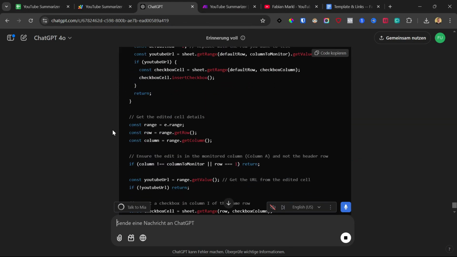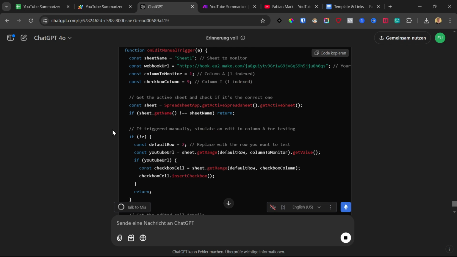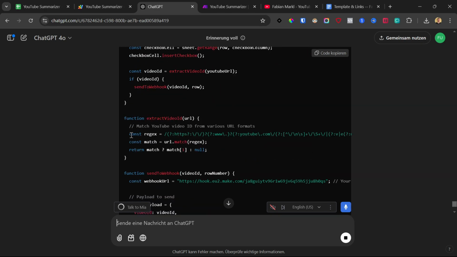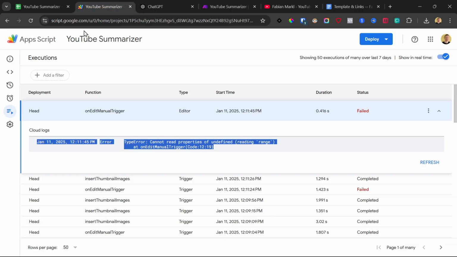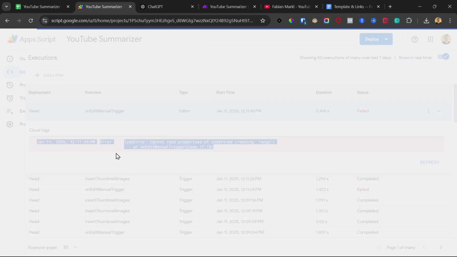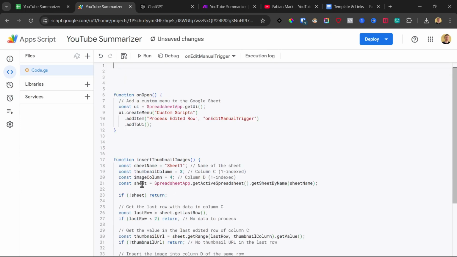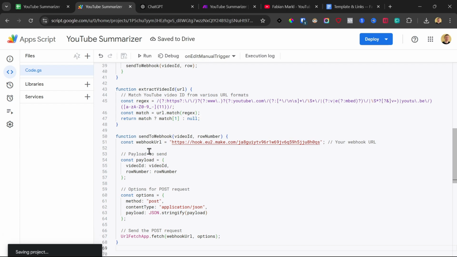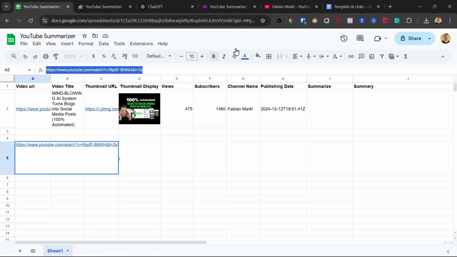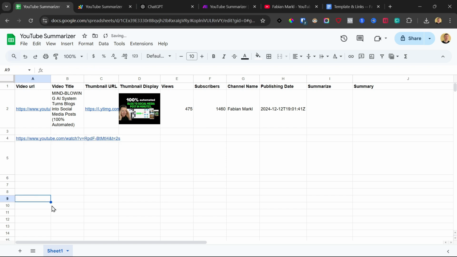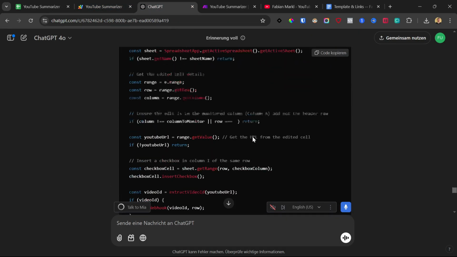So let's see if it works now. Let's go back, replace that code, click save, try again. This is still running good. Okay, it's still no longer working, so I will go back to my original code.